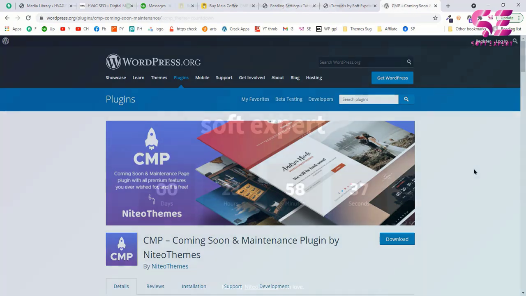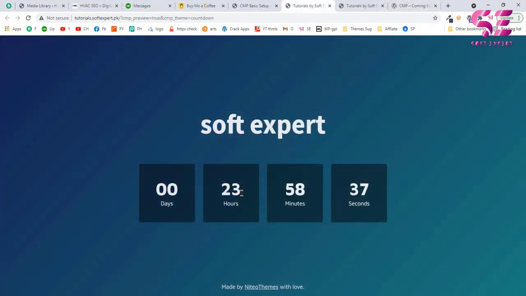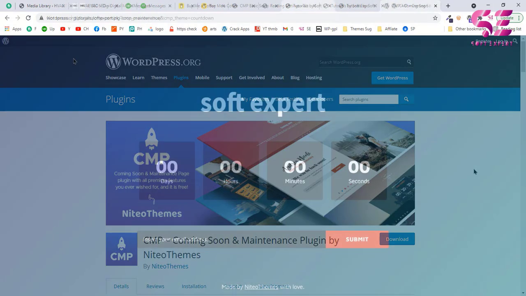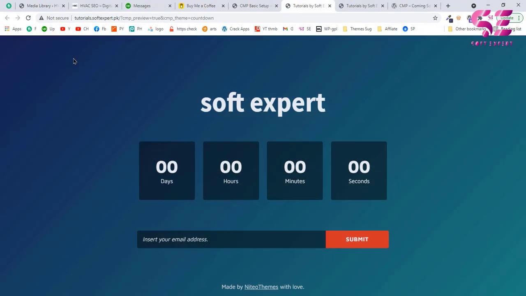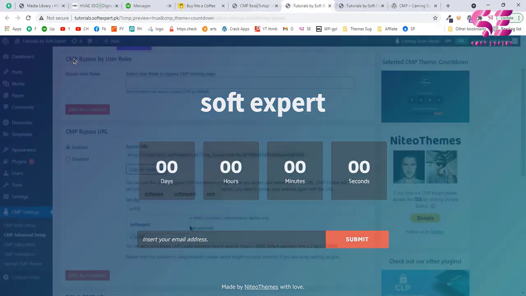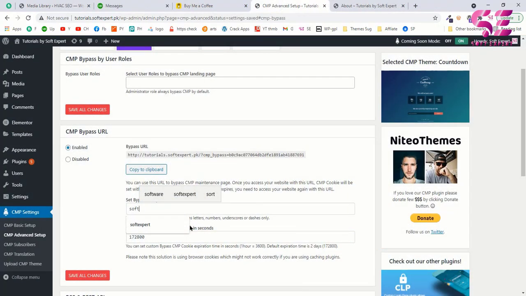For example, we can change the default theme, we can put a countdown on our website, and we can display the time after which our website will be live. We can also collect the emails of the visitors who are waiting for our website, and then we can notify them after our website goes live. We can also bypass a specific user.